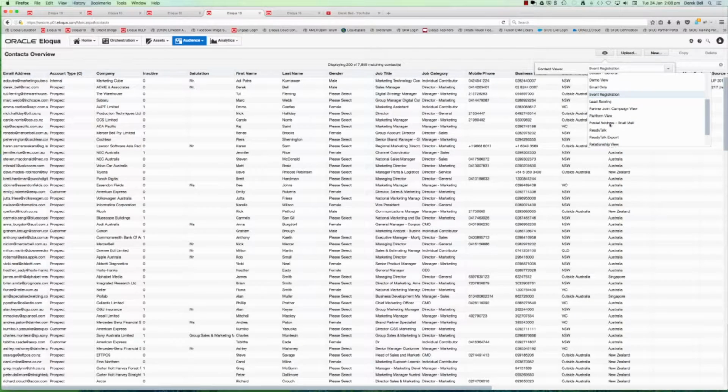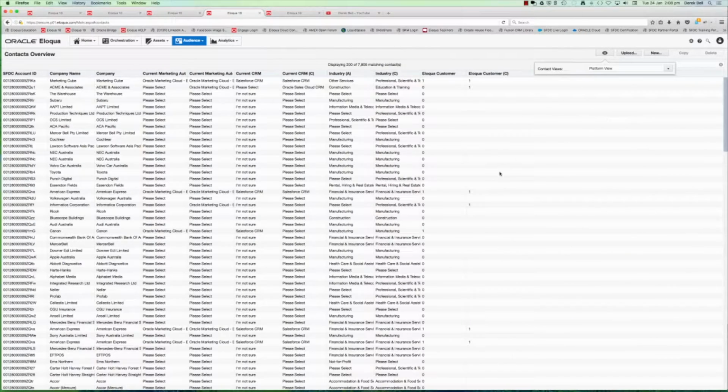We also have one called platform view, and so this is where we have information against various customers in relation to the CRM they're using, their current marketing automation platform, etc. Obviously relevant information for Marketing Cube and what we're trying to do, and also capturing if they're an Eloqua customer as well. And you can see we have IDs here as well, here on the far left hand side for the CRM, in this case Salesforce.